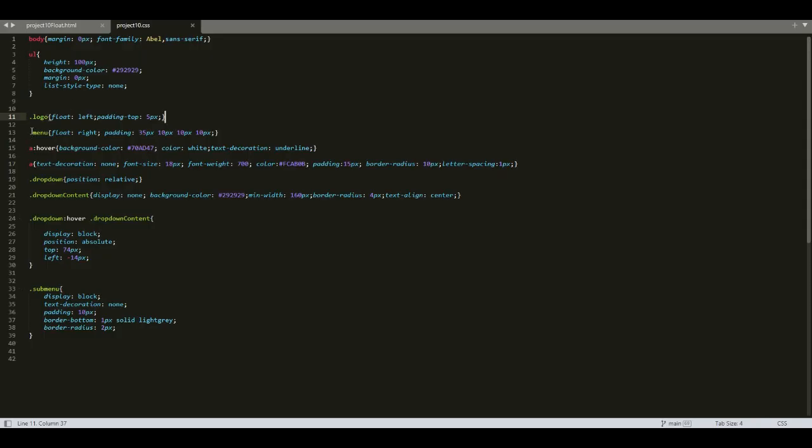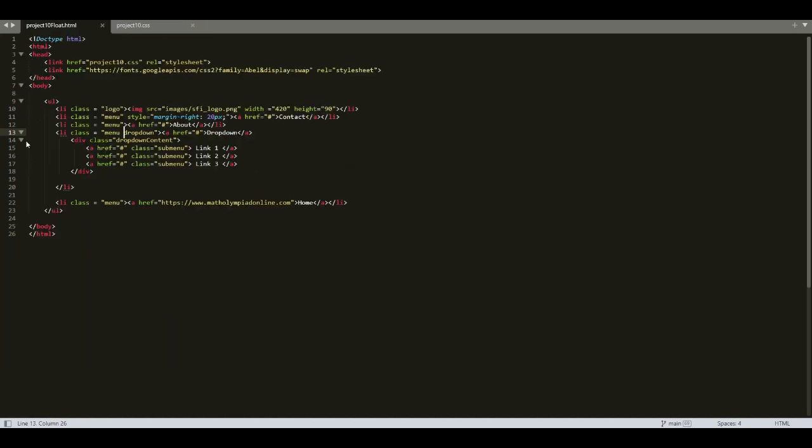In CSS line number 13, this menu class selector is styled and float is given to right. This is because we want the menu items to be displayed on the right, so float property is set to right, and some padding is given as a shorthand property.